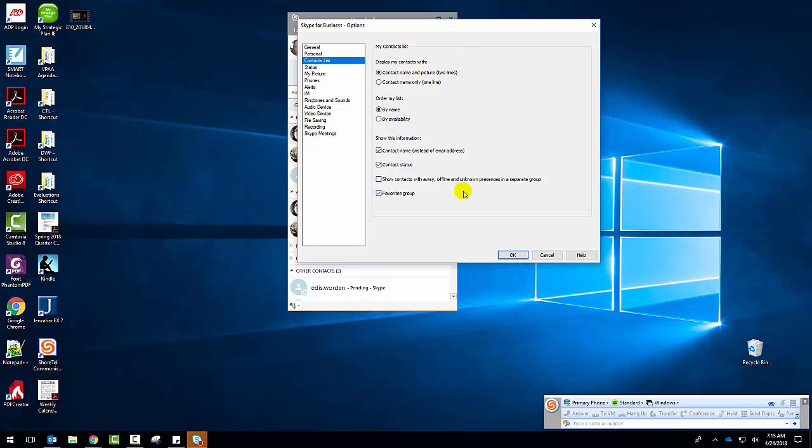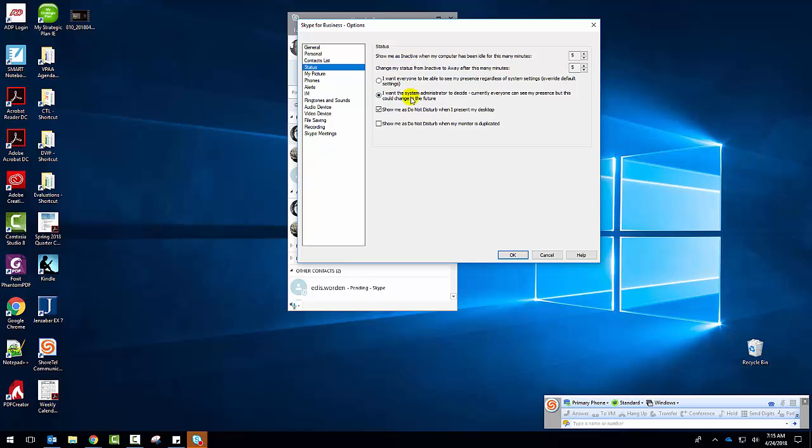Contact list. You don't really have to change this. I would just say whatever works best for you. Status, the default is I want the system administrator to decide, and go ahead and leave it at that. Otherwise, you're going to wind up having to change it if you are out of office. It's just easier to let the system do it.